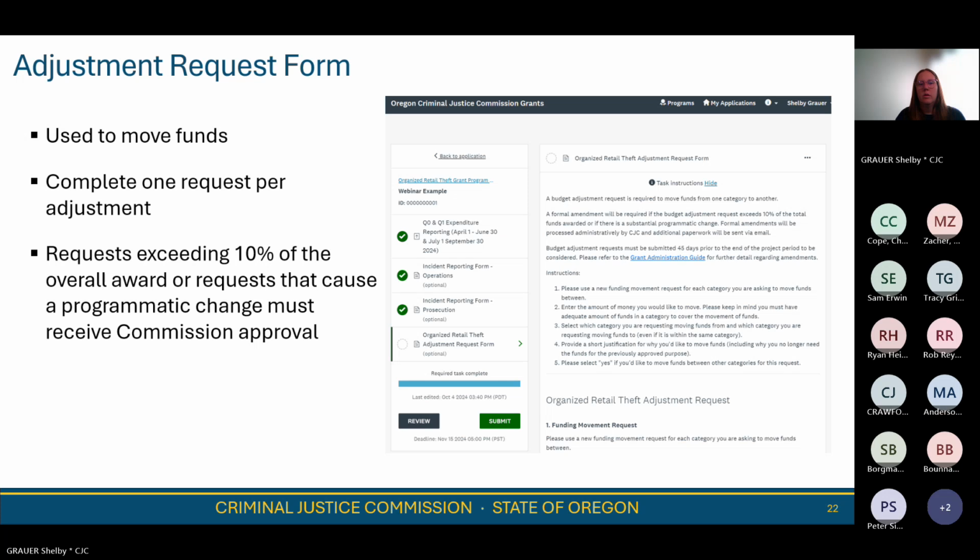The next task is the adjustment request form. This task is entirely optional and does not have to be completed, but this is an opportunity for you to request to move funds that have been awarded to you. It's important to note that requests exceeding 10% of the overall award or requests that cause a programmatic change of your program will require commission approval.